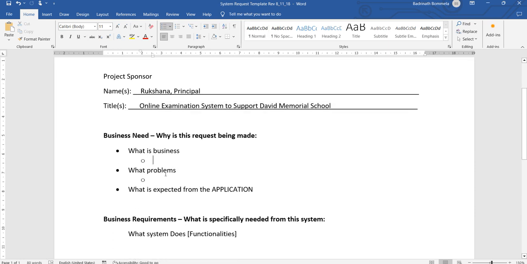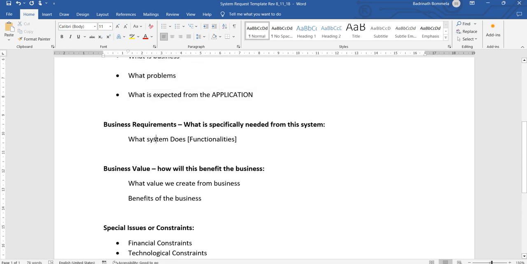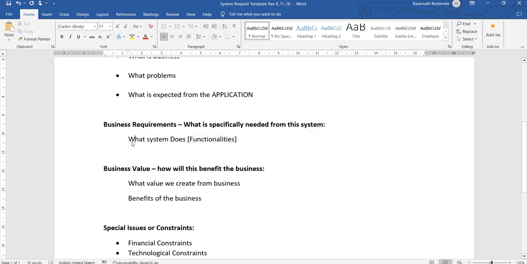Next, we discuss the business need. This should be a simple paragraph addressing these three questions. Don't give subheadings for these three questions. In a paragraph, you should address what the business need is. Next one, business requirement. Here also don't give a side heading. Just mention what your business requirements are. You should speak about the functionalities that the application offers.